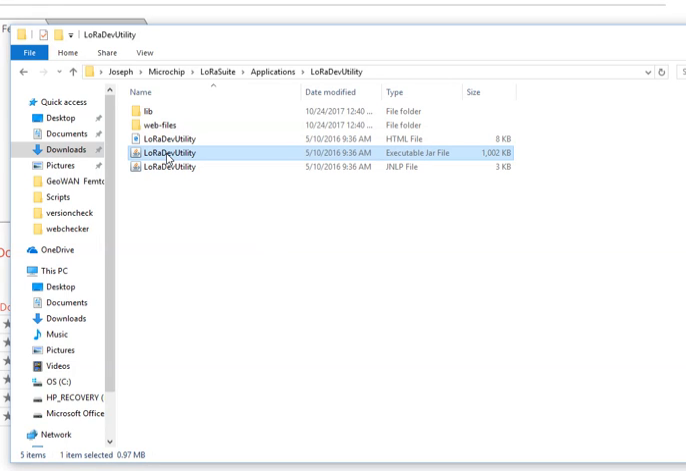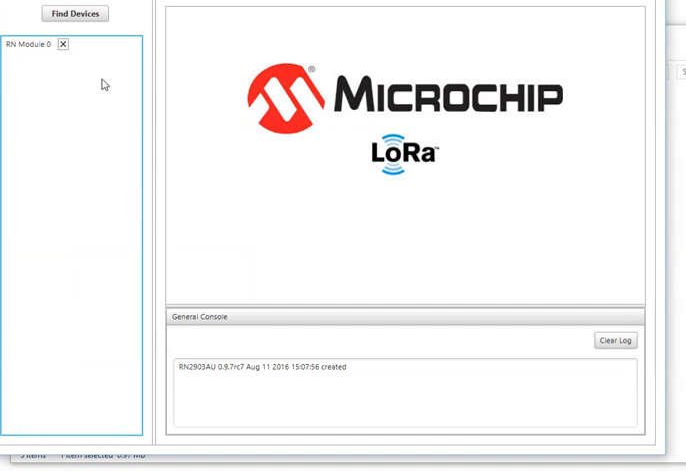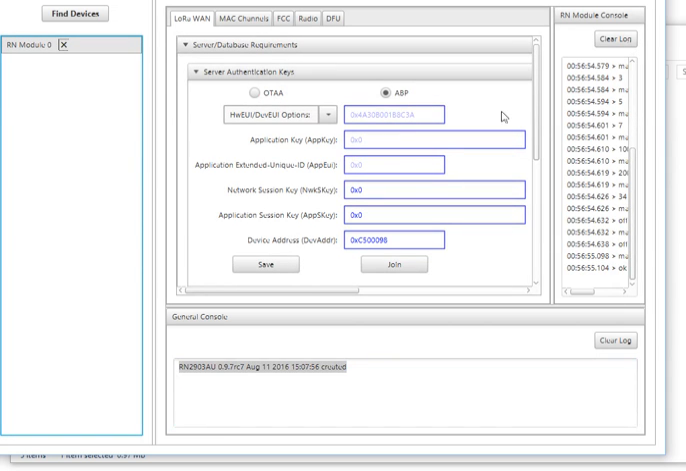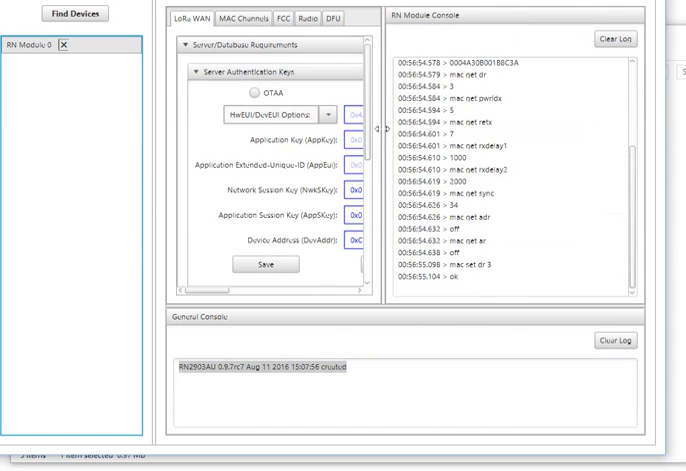So I run the LoRaDev utility. That's probably the easiest way to talk to the module. It's scanned the UARTs and found the module by looking at the firmware version, and I'm going to connect to the module, and you can see over there it's sent a whole lot of commands.